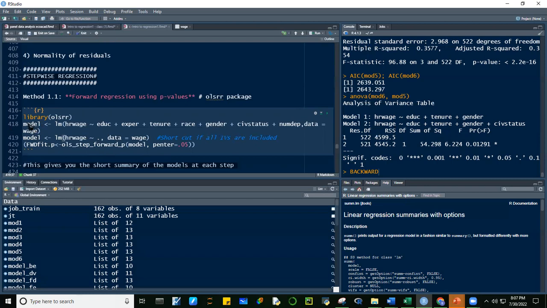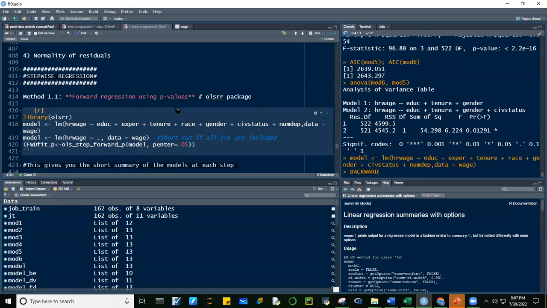Tatawagin natin siyang model. No? Mod 1 yung kanina. Mod 2 yata. So let's just call it model. Make sure guys na naka-library na yung OLSRR nyo. No? Otherwise, hindi mag-work itong code na to. No? Yung OLS step forward. Alright, so I'm going to run this first one. Okay. And then I'm going to run this. Okay, take a look at this, guys.